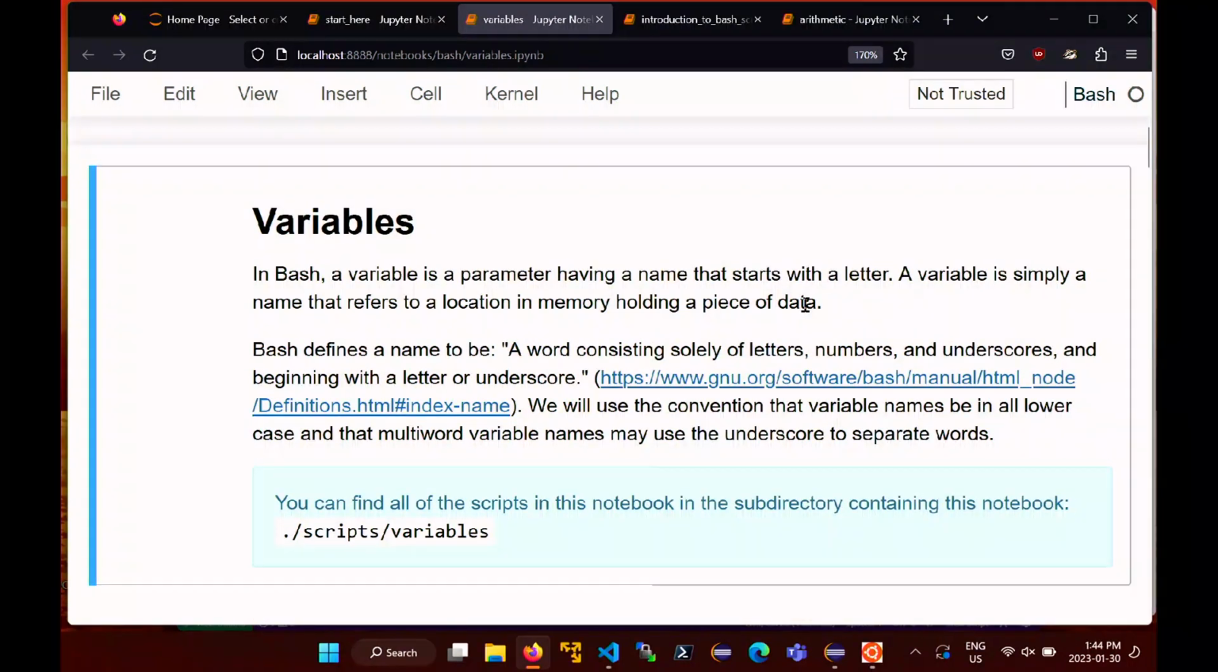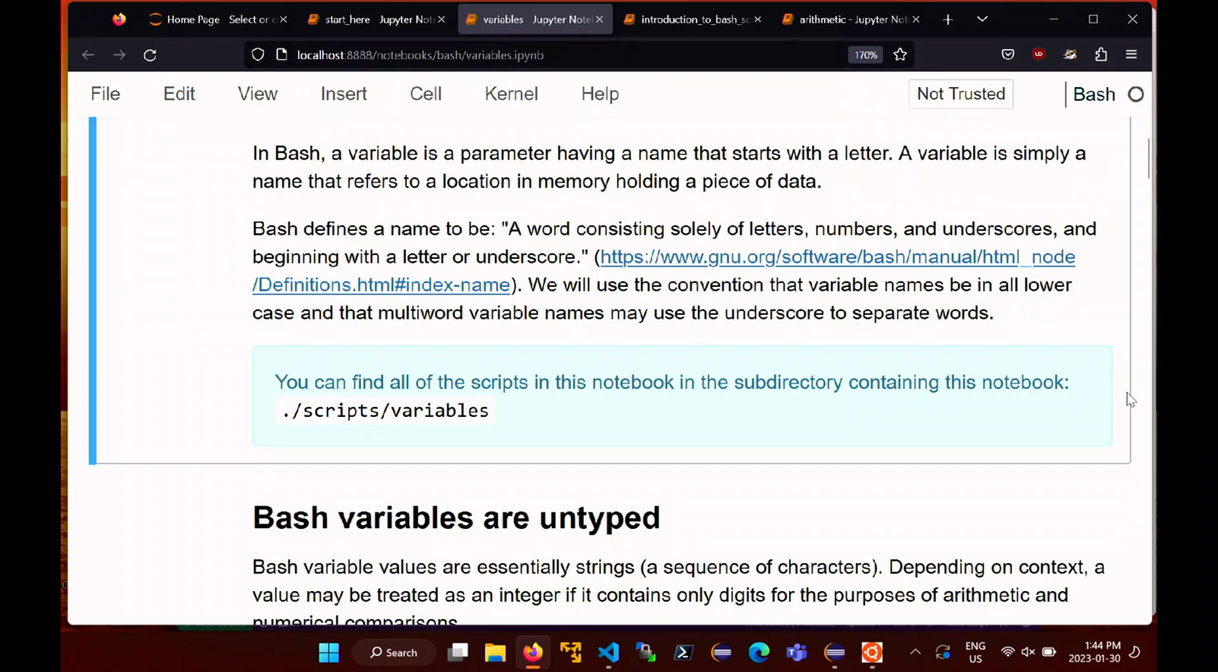Okay. A variable in bash is a parameter, something that stores data, that starts with a letter. In bash, a variable is just a name that refers to a memory location holding a piece of data. So a variable has a name. Bash says that a name is any sequence consisting solely of letters, numbers, and underscores. So it's the same as Java.